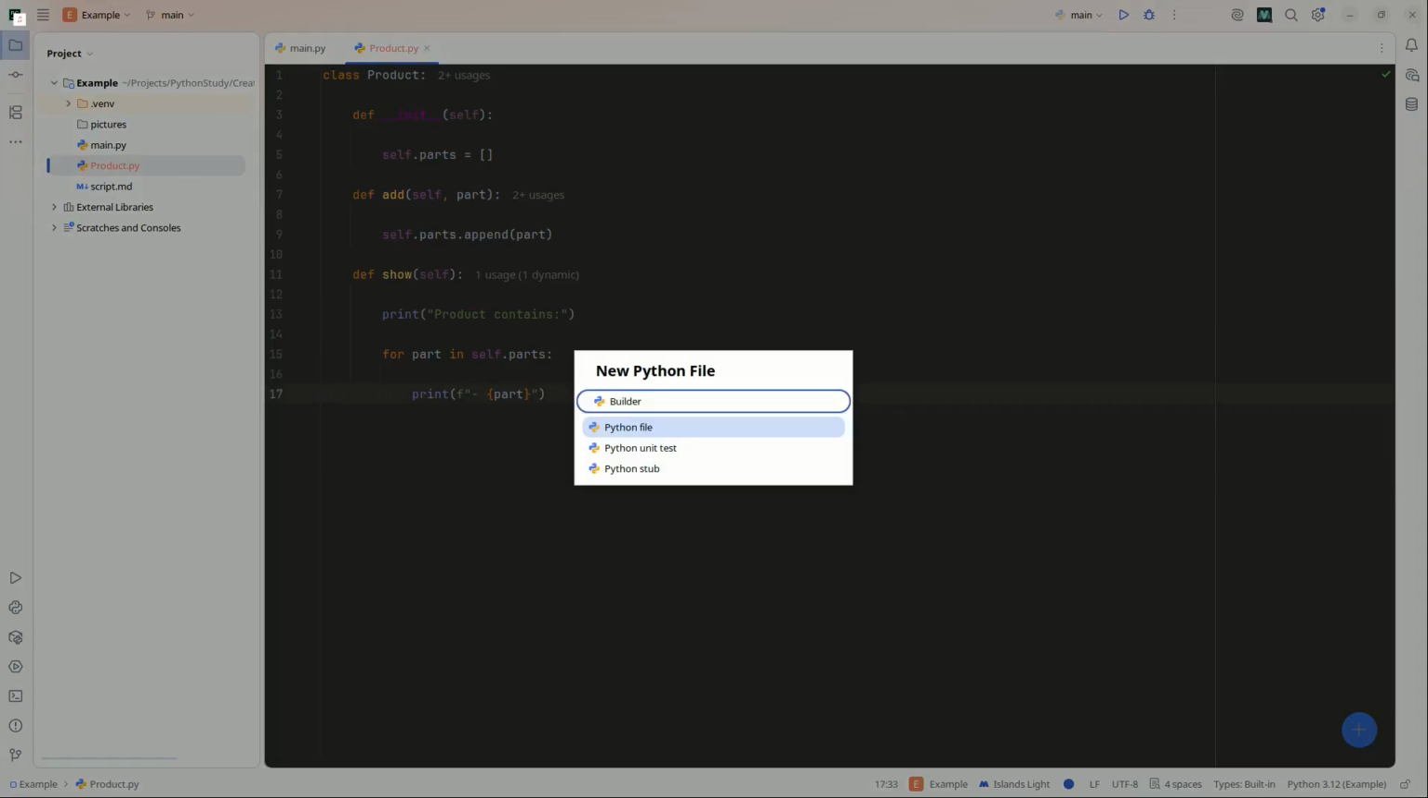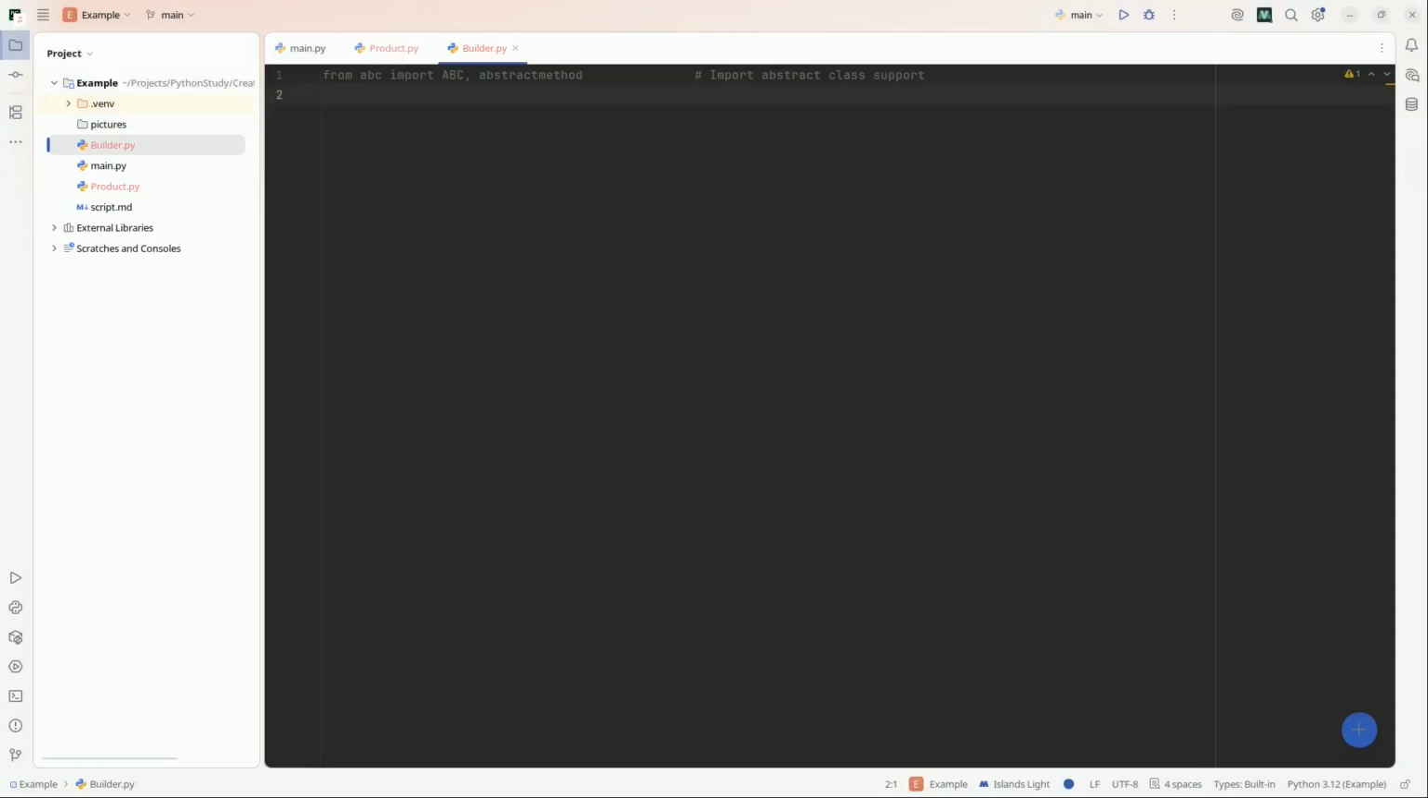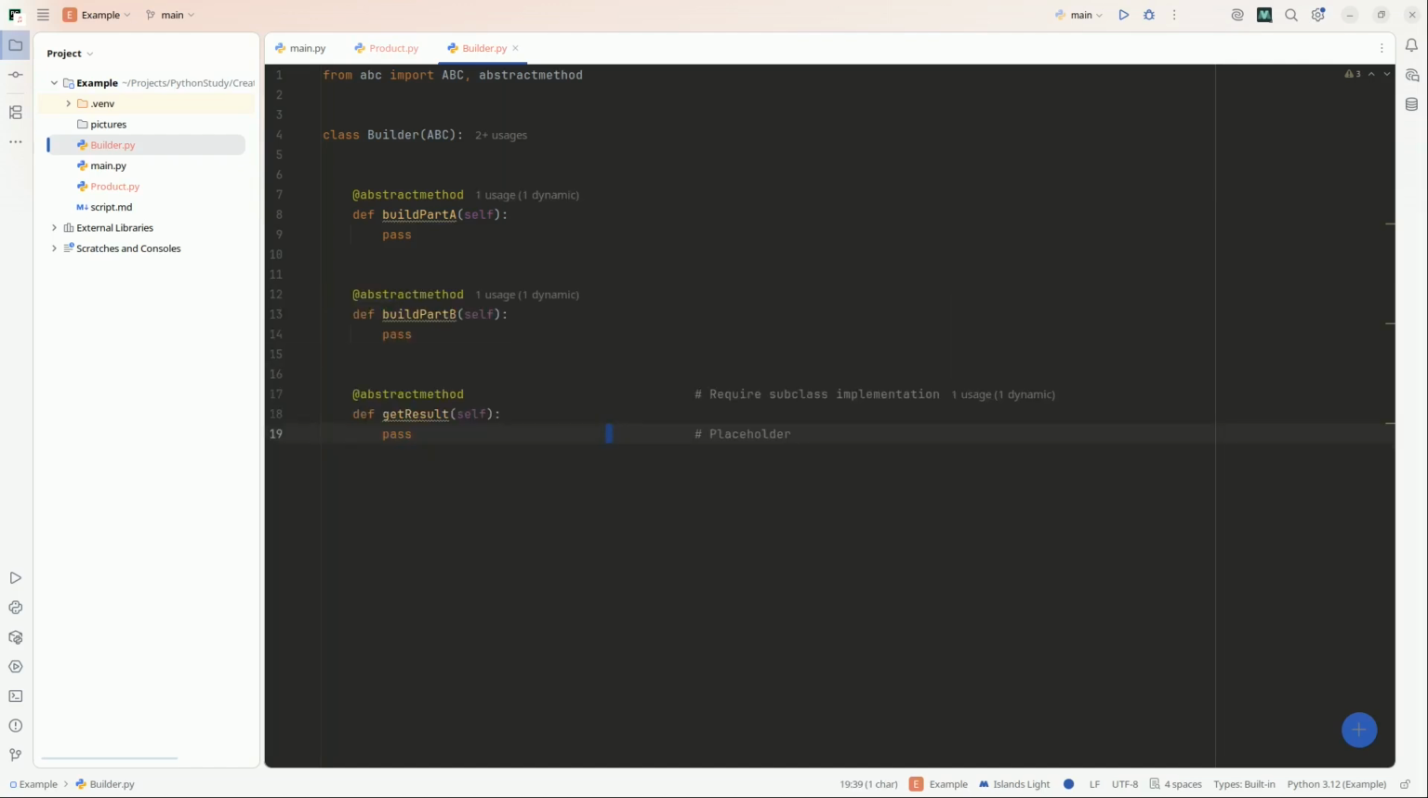Now, let's create the builder class. The builder class declares the interface that defines the construction steps required to build a product. Concrete builders will implement these methods. We start with the abstract class support. We create the abstract builder class. We have the abstract method build part A. We do the same with build part B, and we get the result.